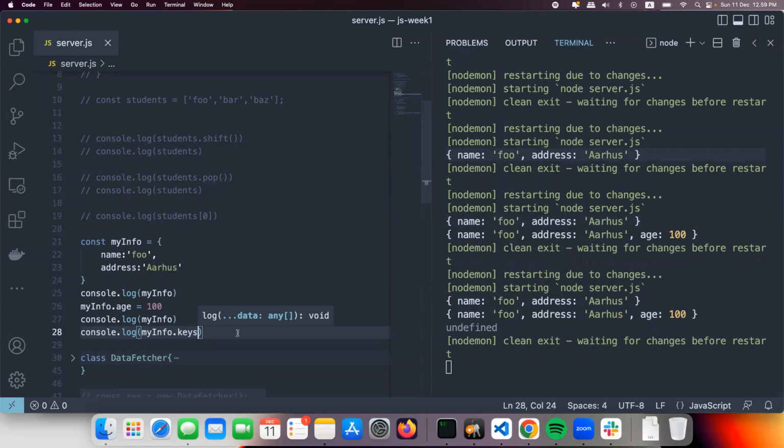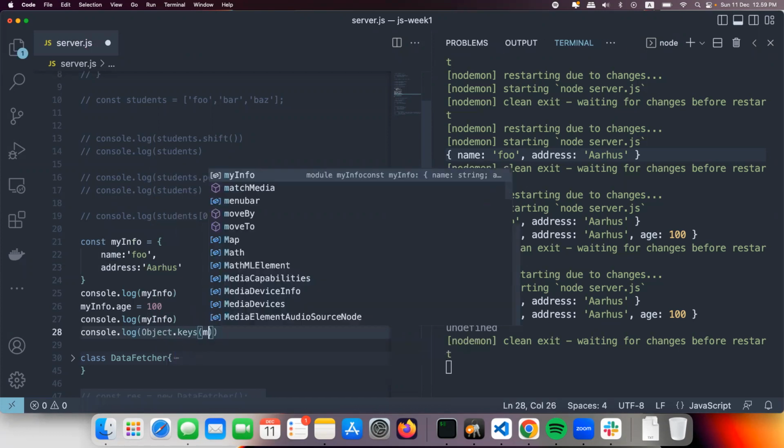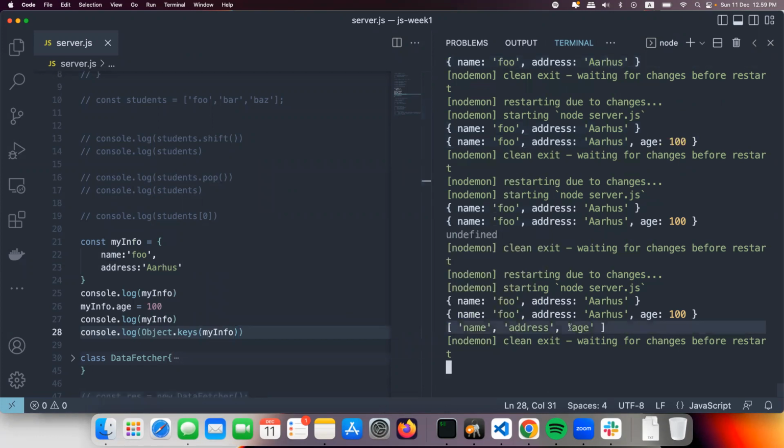It's undefined. What's wrong? We have key value, we don't have a key, so that's why. But I want to get all the keys of this object. So if I do object dot keys, then my info, that would return all the keys. So it's not the object itself dot keys, it's Object as a word dot keys, and then you provide the object, it will give you the keys.